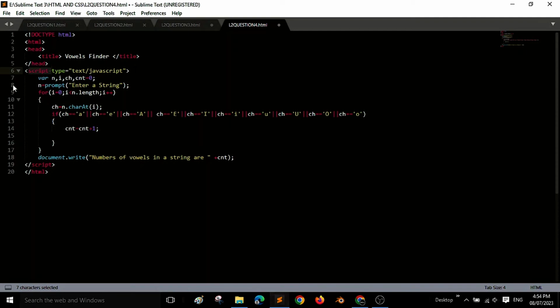So now basically the code starts by using the prompt function. You can see here the prompt function. It displays a dialog box to the user. This is a dialog box, right? Basically the user enters a string here. Now what is a string? A string can be an alphabet, a sentence, a word, anything. So the user will enter his string here, and then that string will be stored in this variable n. You can see here the variable n, right? So all that string will be stored here.